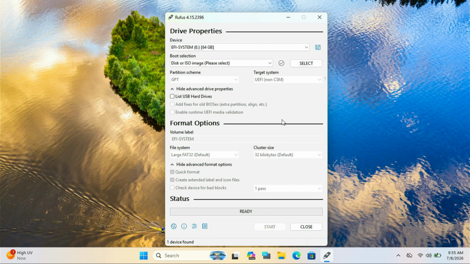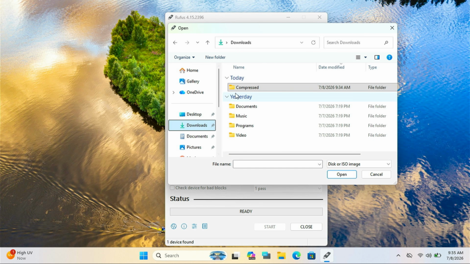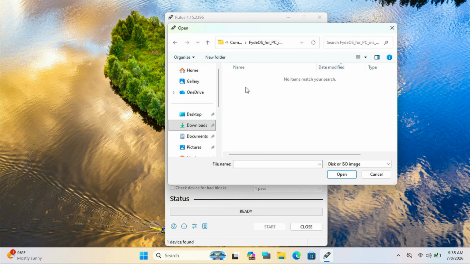Once the USB drive is detected, I'll click on the Select button and browse to the FydeOS folder. However, if you look carefully, you won't see the bin file immediately. That's because Rufus only displays disk images and ISO files by default. To fix this, click on the File Type drop-down menu that currently says Disk or ISO Image, and change it to All Files. Now you'll be able to see the bin file. I'll select the bin file and open it.